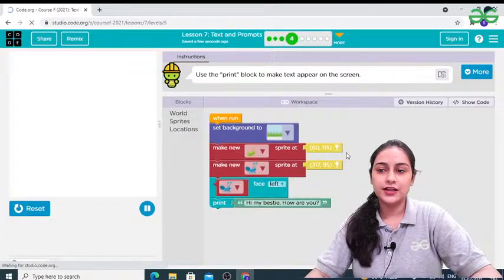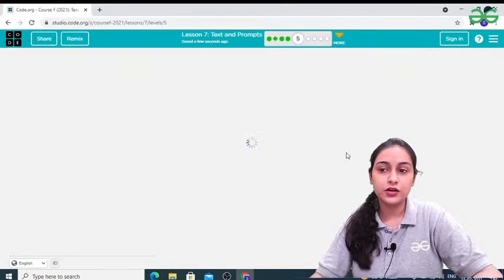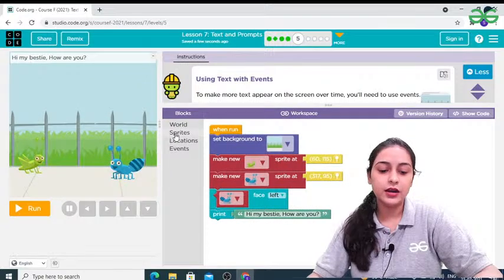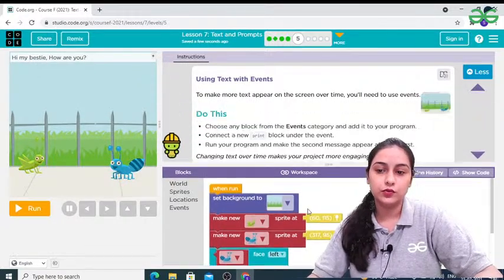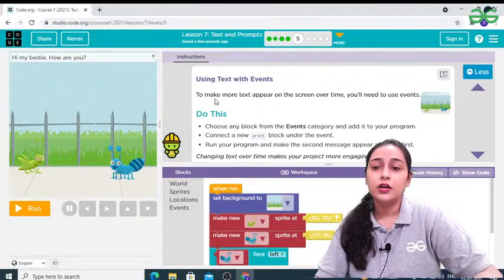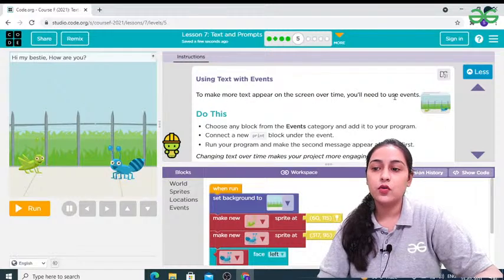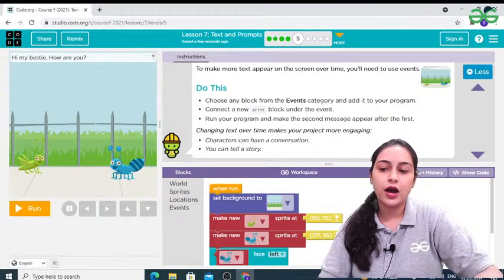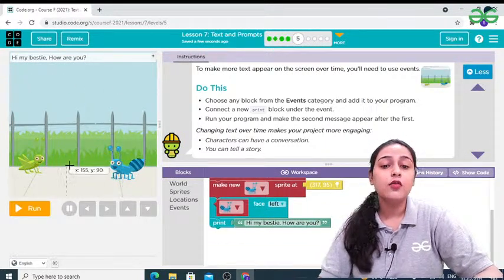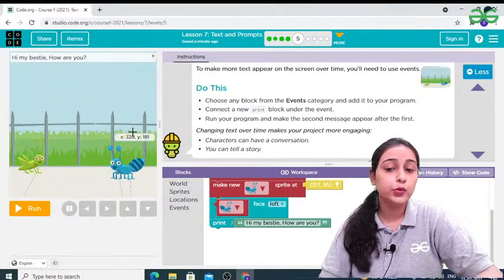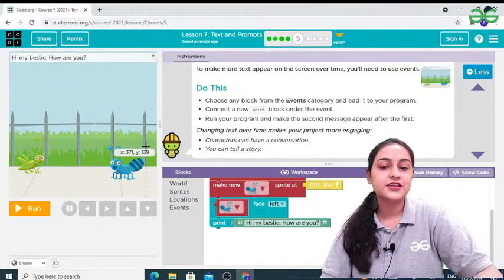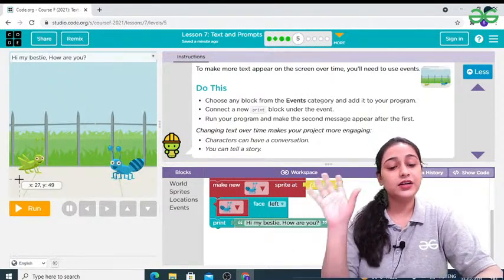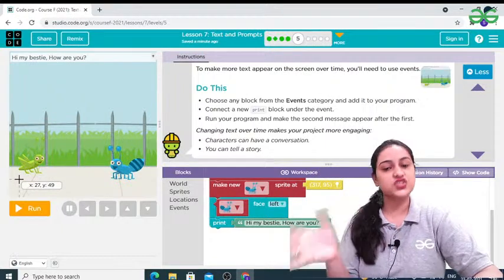Okay, so let's go ahead with a new slide, or you can say a new level. Here, this is the code which we have already made. Now let's see what new we can do. To make more text appear on the screen over time, you will need to use events. I have written it over here, so it is printed. After this, the blue insect has said hi my bestie, how are you? The green insect also has to say something, right? So we are going to create multiple events to have a conversation between these two.